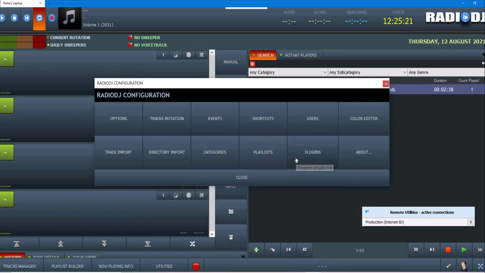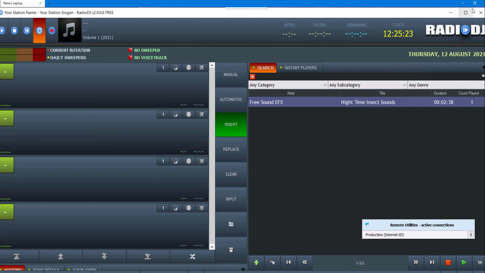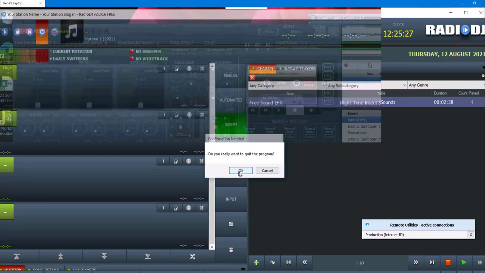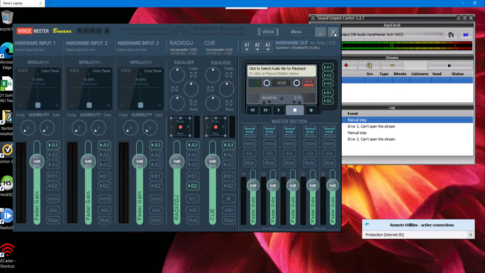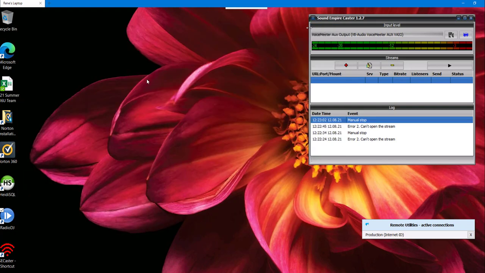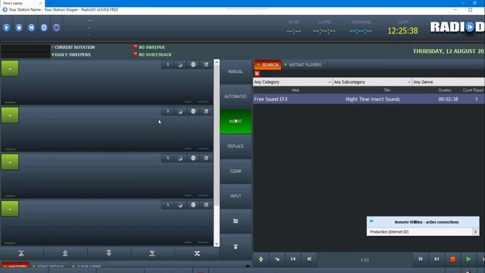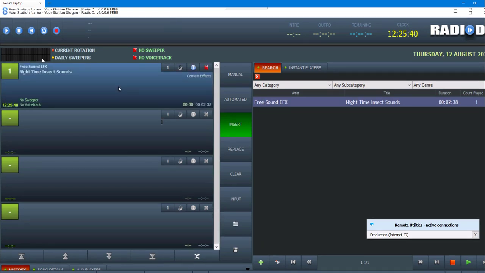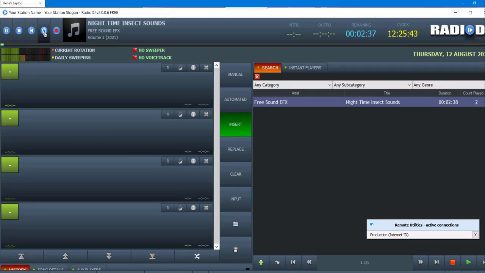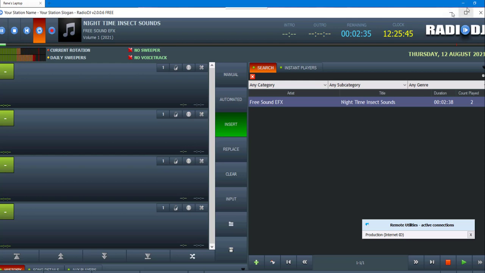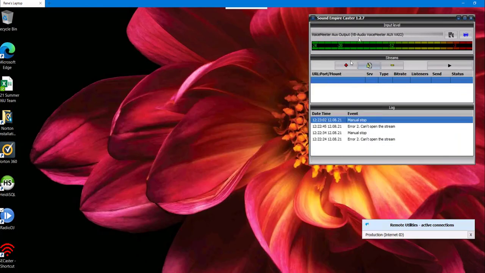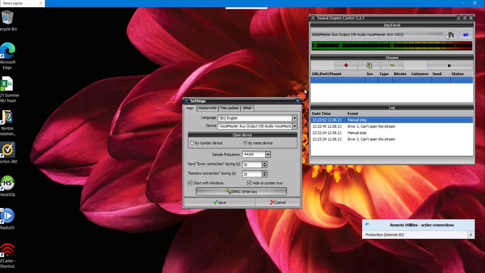Sound quality is incredible. So since we changed the audio settings, we would have to restart RadioDJ. I'm going to turn off Voicemeeter Banana. Restart RadioDJ. We're going to throw this in there and get it going again. Okay. Memorize that.